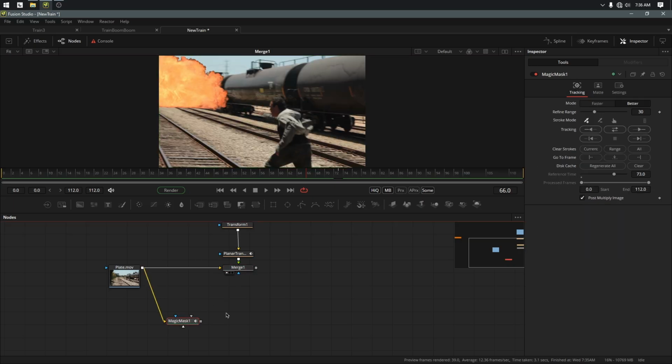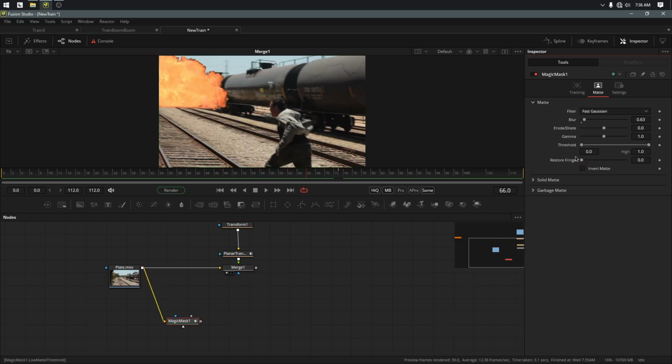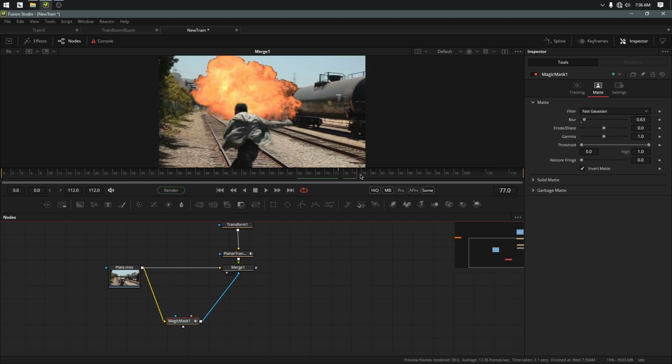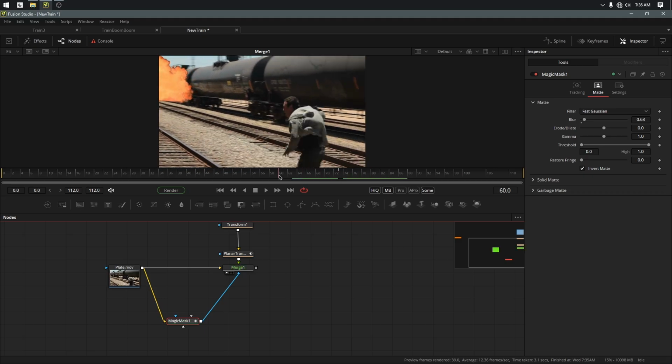All right, let's go ahead and view our shot again. And I'm going to click on my Magic Mask and go to my matte options and click invert. And then I can run this into the mask input of the merge. And now what we've done is we've actually cut Sam out from the explosion.